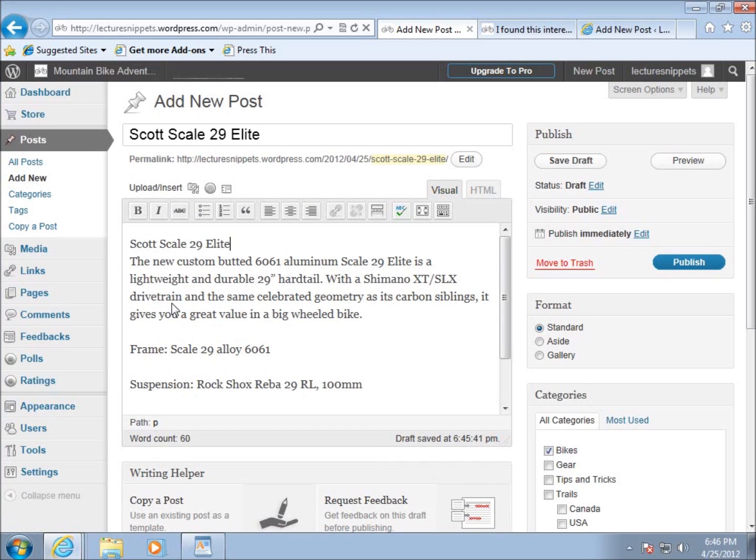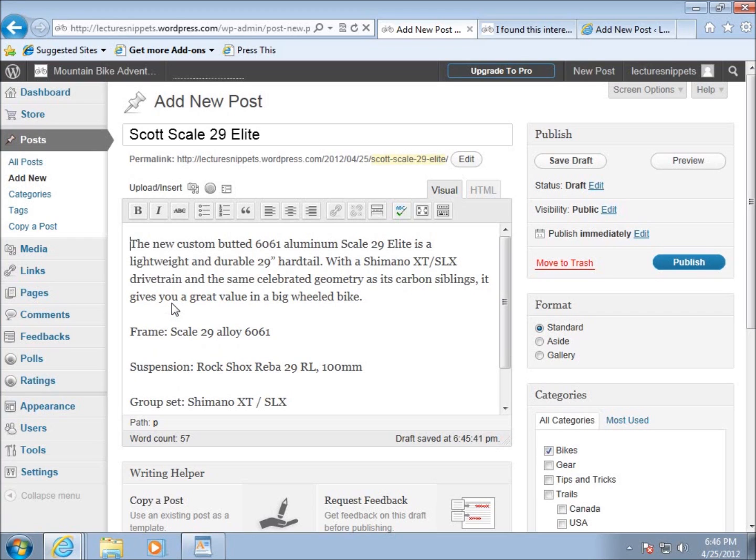So let me go back here to the visual, and that's just something that I want to point out. If you're working with the text on the visual side of it, when you're typing things in, it may not look exactly the way you want. That's one little trick that people will use to do that. And I'm actually going to remove that text because I don't want it here in my post itself.